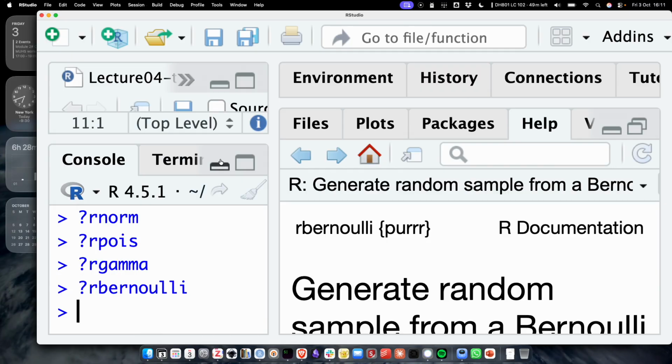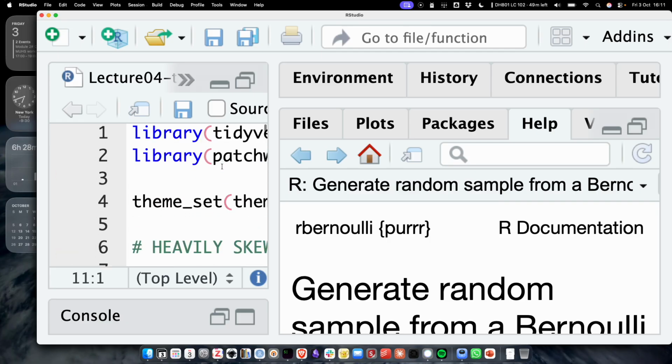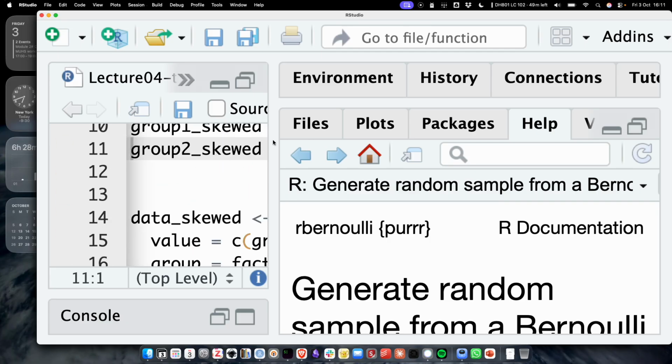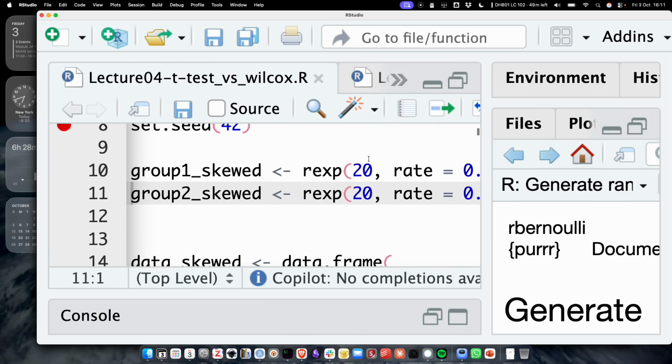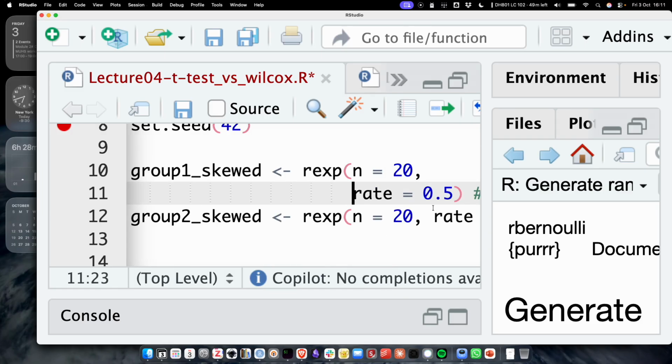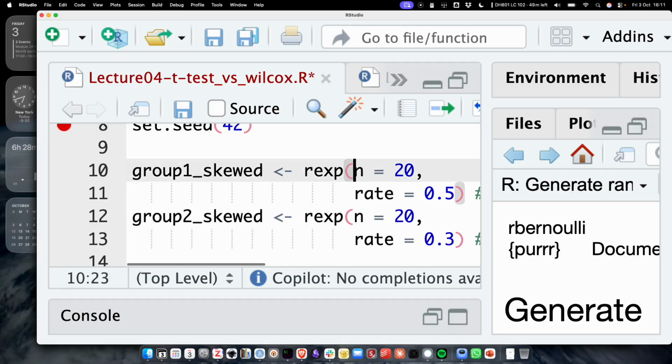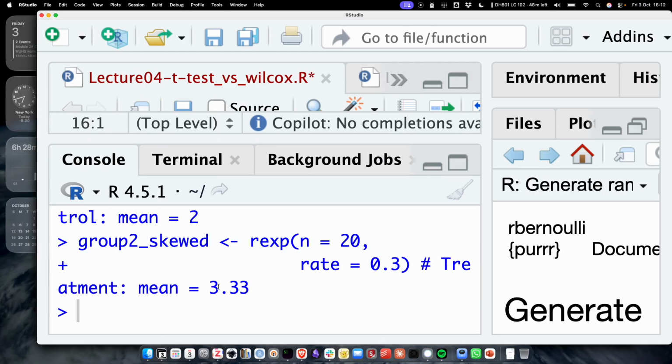Okay. So very briefly, what I did is I generated two groups. They have the same number of data points, 20. Right. So this is n equal to 20. These are the number of data points, and the rate parameter for one of them is 0.5, and the other one is 0.3. Right? So not much different, but their overall mean is going to be different, right?